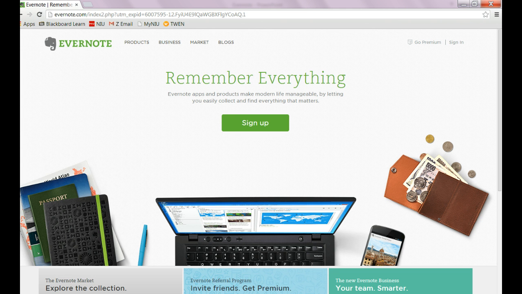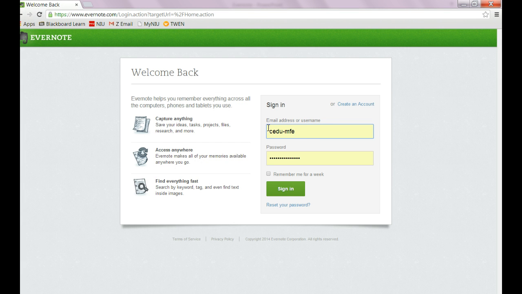The first thing you want to do is just go to www.evernote.com, and this is what the home page looks like. We're just going to go ahead and click sign in here because I already created an account, but if you haven't created one already, you just go to create an account here on the side. I went ahead and saved all my information, so I'm just going to go ahead and click sign in.